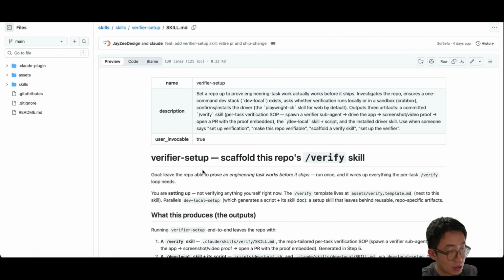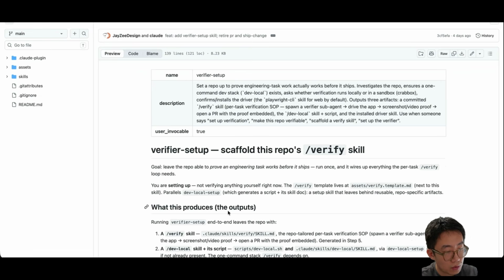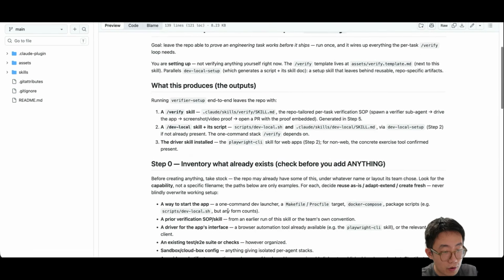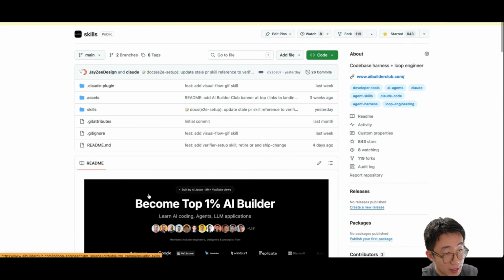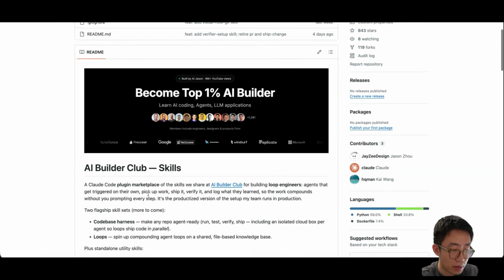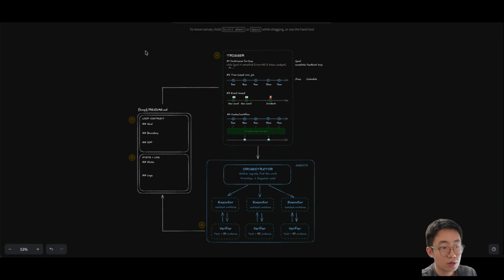I have packaged these links into a skill called verifier setup, so you can just give it to Claude Code or Codex in your actual codebase, then set up the proper verification systems. And I put the link in the description below for this GitHub repo with all the skills that we talk about here, so you can use it for free. So this is the overall system and anatomy of what a good loop looks like in our case.